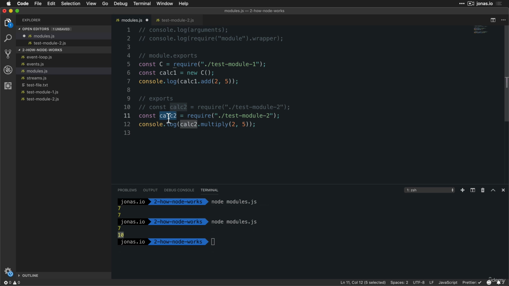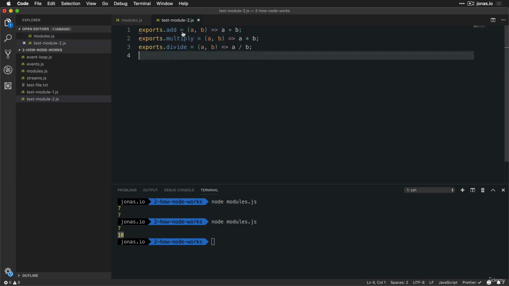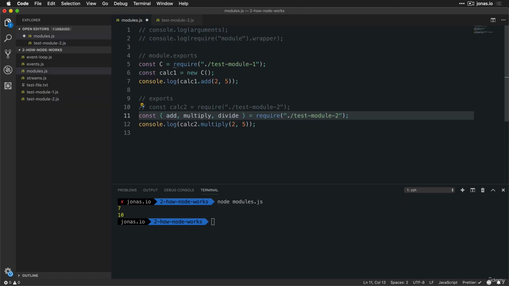Okay? And it works like this. So we use the curly braces, and then we simply create variable names for the properties in that object. So again, let's use add, multiply, and divide. So those are the names that we actually have on this exports object. So add, multiply, and divide. And these actually have to be the exact same name as in the original object. Now what this will do is that basically it will create a variable called simply multiply.